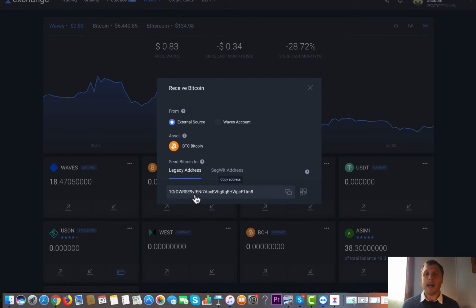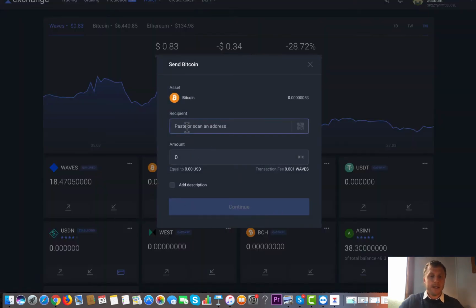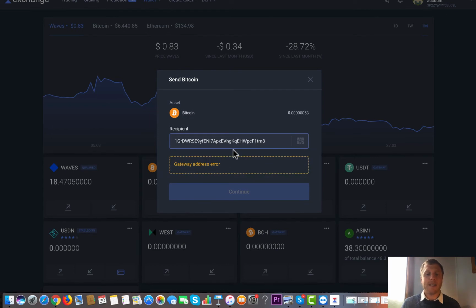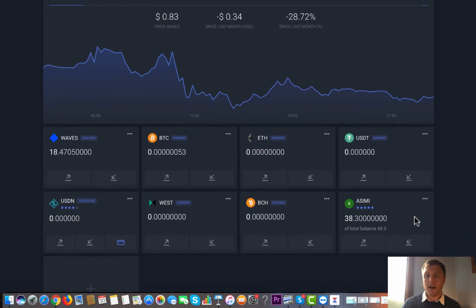Think of this like a PayPal email. If you're familiar with PayPal, you send somebody your PayPal email, they send the money to that email, and it registers with your PayPal account. This is much the same. You send this address to somebody, they send the Bitcoin to it, and it shows up in your wallet. If I want to send Bitcoin, I would paste somebody else's address, obviously not my own. It's showing a gateway error because it knows that it's my address. You would paste somebody else's address in there, continue, and send the Bitcoin to them. That's how you send and receive Bitcoin, and the same rules apply with Asimi.